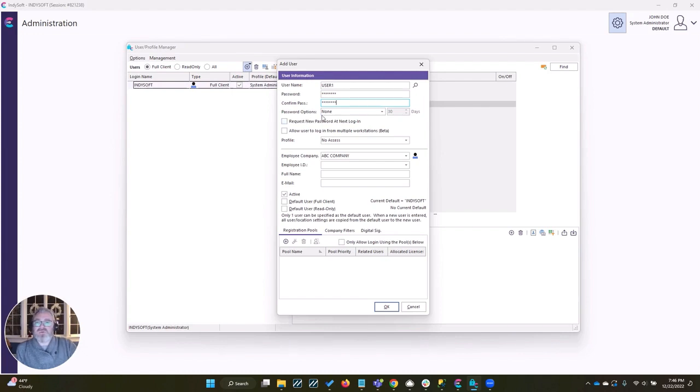There are a number of password options that you can also set in here, how often you want to request a new password, and under the Management tab, there are other password-related rules and conditions that you can apply as well. You also want to select their profile. So just starting out, you can select whichever one of these profiles is going to apply to this new user. We're going to start this one off with no access.